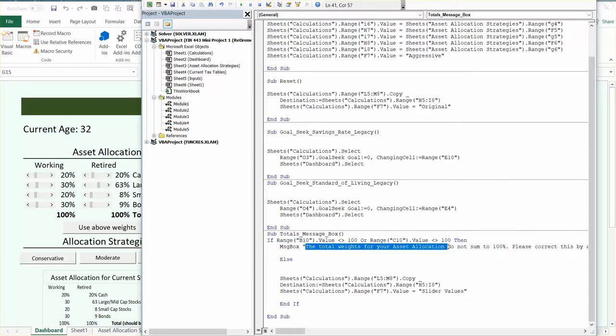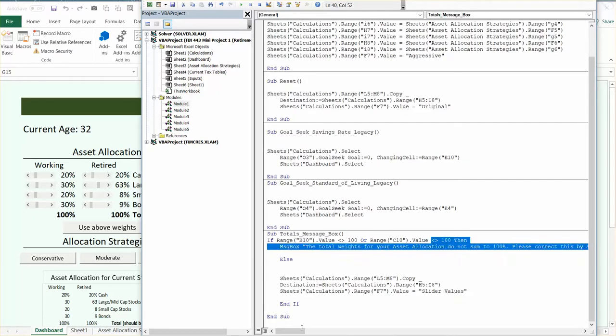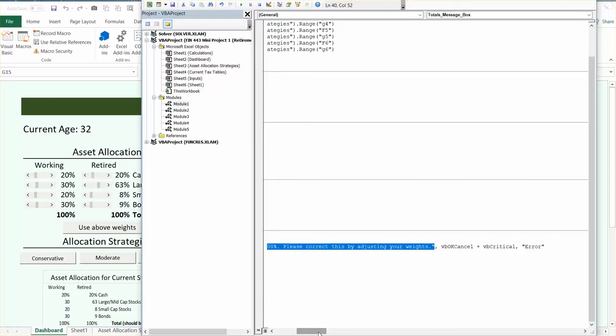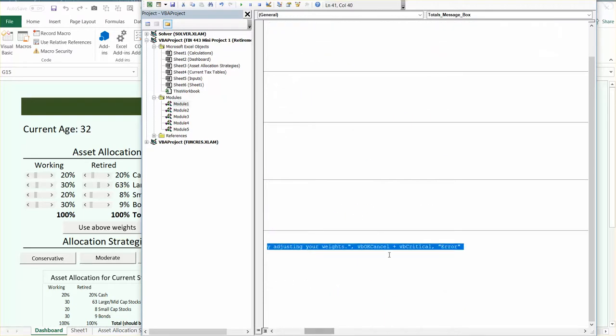message box, and then I put the text that I want to appear in the message box in quotes. So that's the end of my message that I want in my box. My recorder is only limited to a small portion of my screen, so I'm having some trouble getting it all to appear. This vbOKCancel is telling Excel what buttons to put on the message box. So put an OK button and a cancel button. And then this vbCritical, I'll show you what that does in a minute. And then the error, I'll show you what that does in a minute.